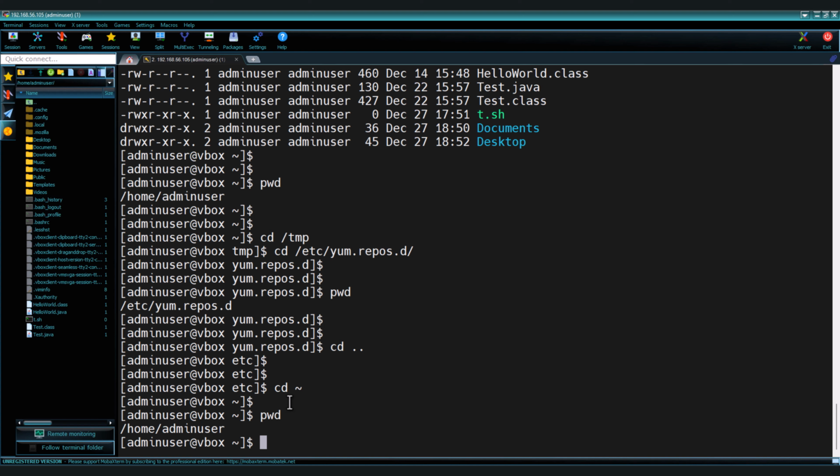Today we covered some basic Linux commands like ls, pwd, cd, mkdir, and touch. These commands are the building blocks for working with a Linux system.